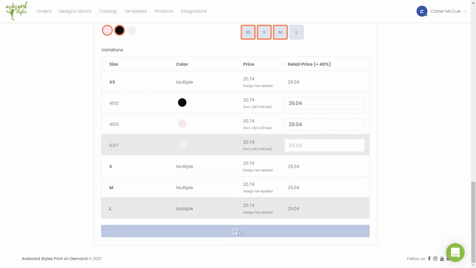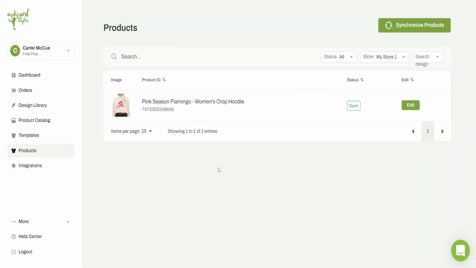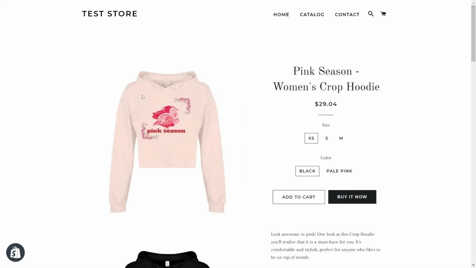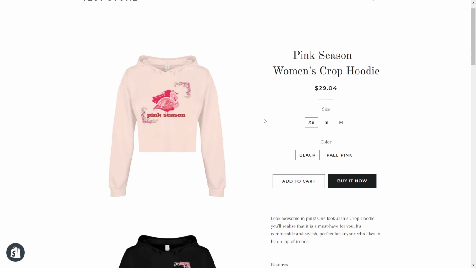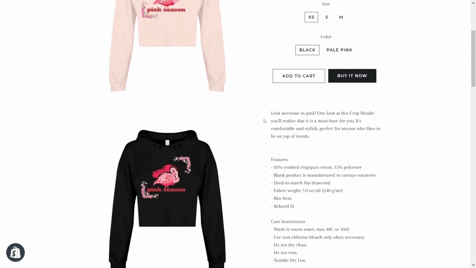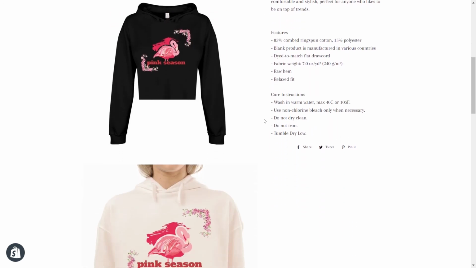After your product has been uploaded, you'll be taken to your product page. Here you can search for a specific listing or filter based on your store or status of the listing. Lastly, let's click on the listing we just created to see it uploaded on our Shopify store. That's how easy it is to create a design and upload it to your store on Awkward Styles.